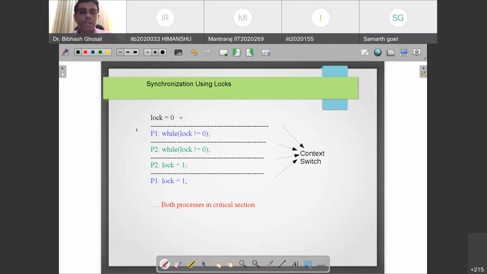So let us assume that you started off with lock equal to 0 and assume that the scheduler has first allowed process 1 to proceed. So process 1 starts the execution and executes this line. That is, it checks whether the lock is not equal to 0, but finds that the lock is equal to 0. So remember, the lock variable has been read here.